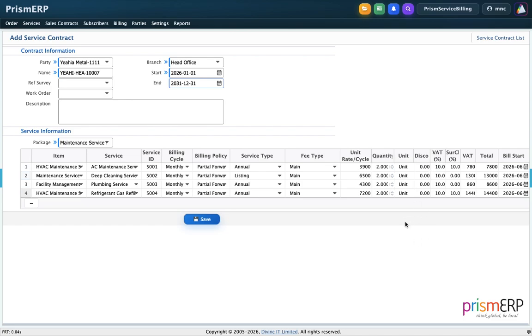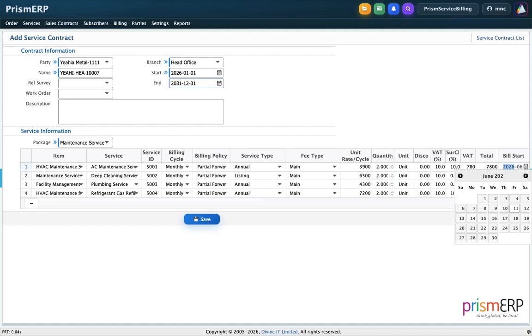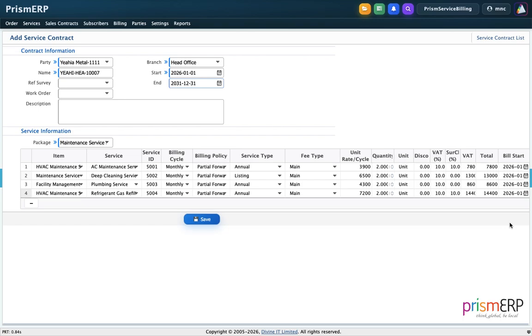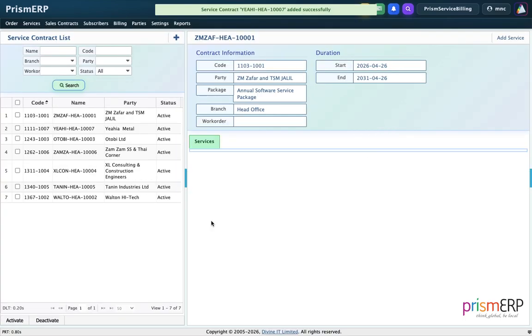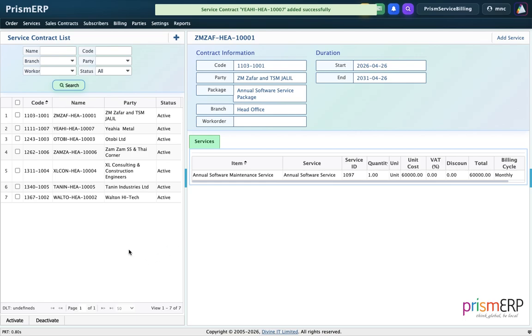If we want to change this, we can change it from here, but this information has been automatically loaded by the system. Enter the bill start date. Now click Save. We have created a new service contract.